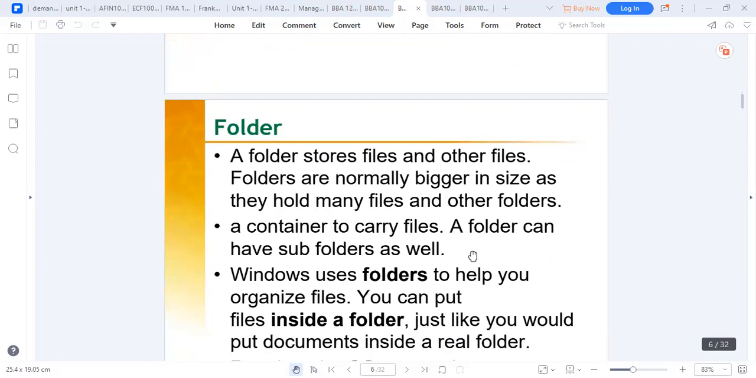Now, a folder stores these files and other types of files. These have different sizes as they hold many files. A folder is simply a container that carries the files. This folder can have subfolders in there.